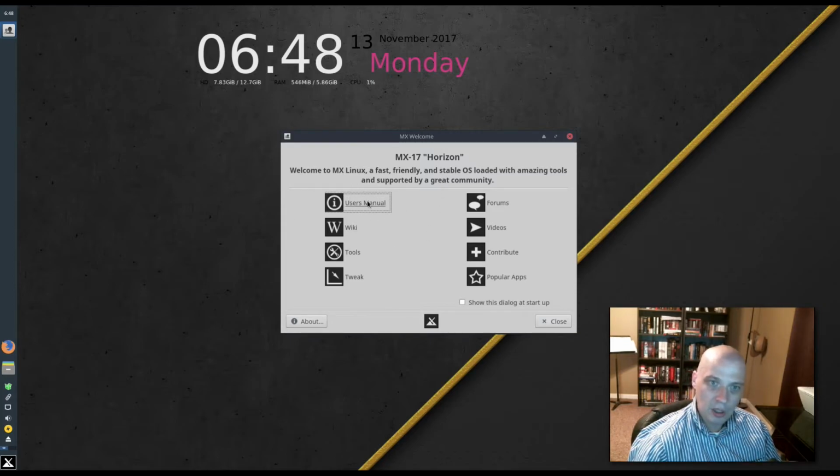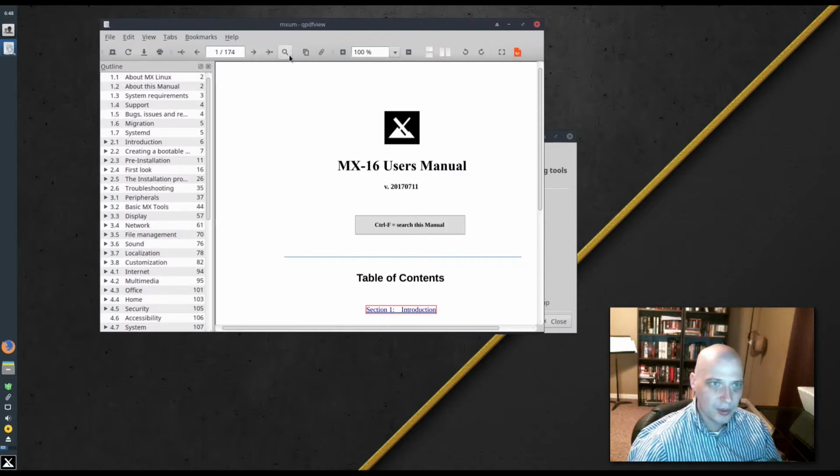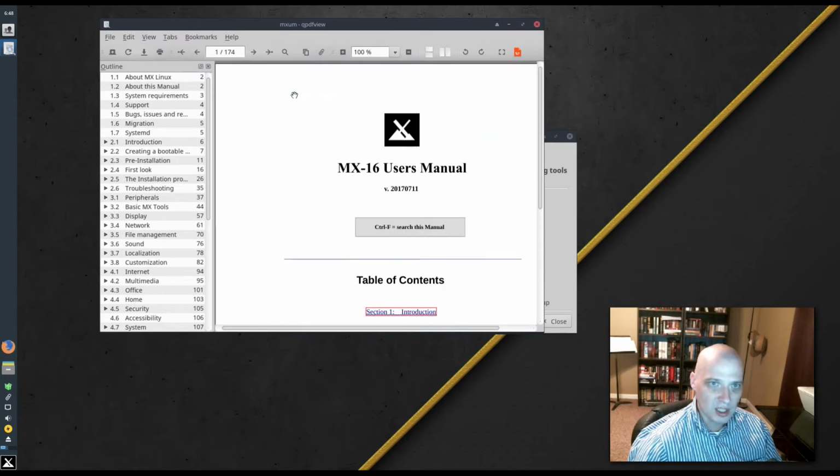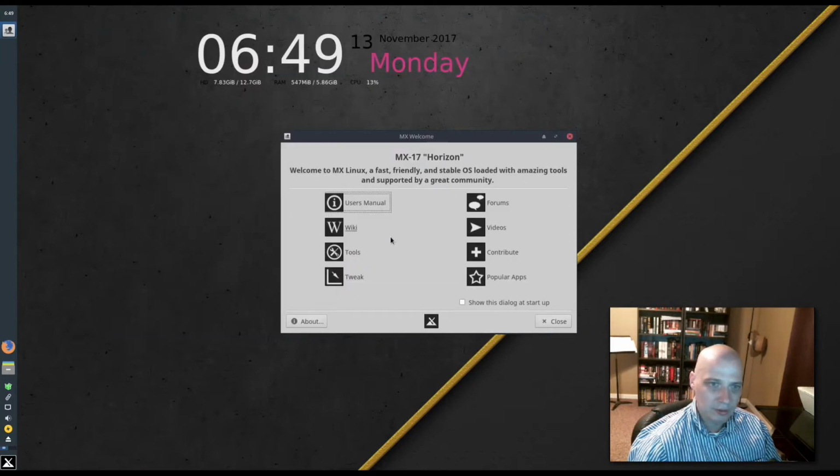In the greeter, user manual. Let me go ahead and check out their user manual. So looks like it is a PDF file that is 174 pages long. That's a pretty substantial user manual there for MX Linux. Great for novices to read through.